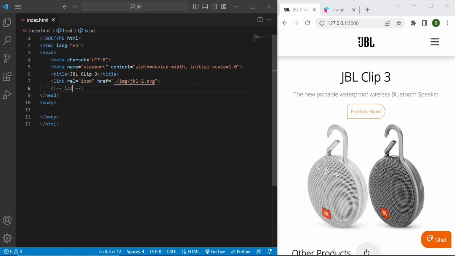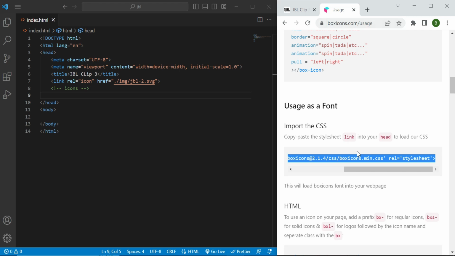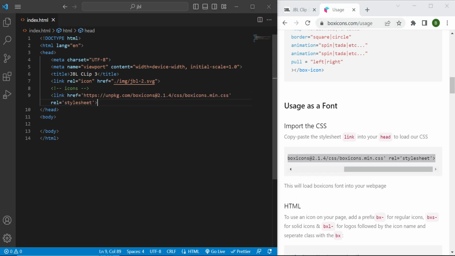And finally, our icons. They are coming from this website, spoxicons.com/users. And I think that's it.